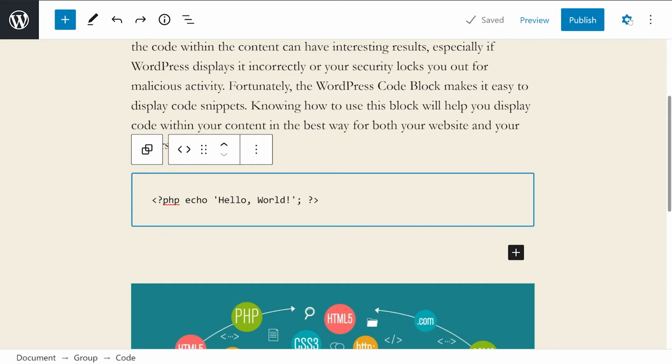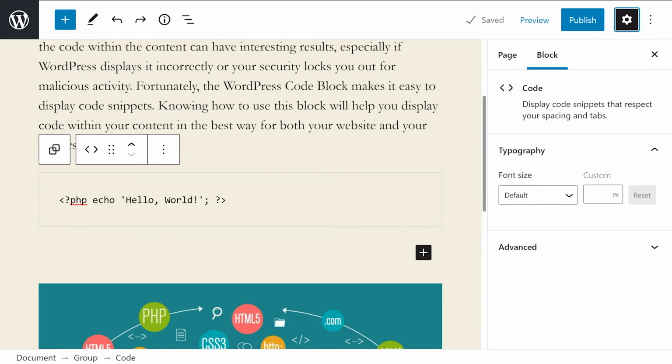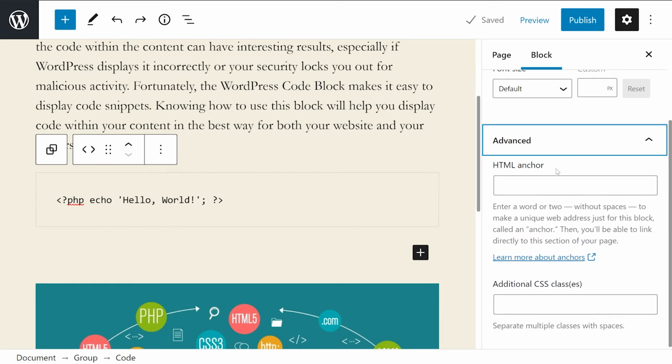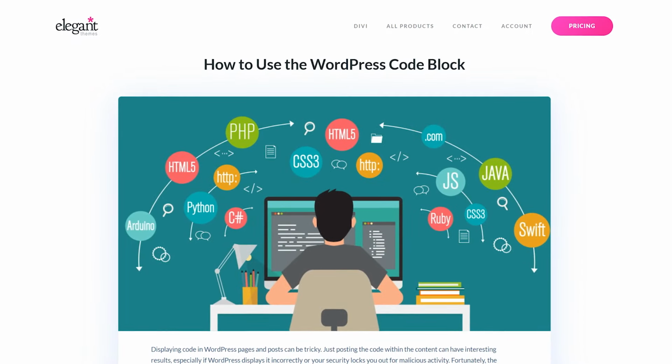If you press the settings icon up here at the top right of the page, more settings will be available. They include typography and advanced settings. Of course, with our typography, we can do the font size, and advanced allows us to do an HTML anchor and additional CSS classes. That's all you need to know though about the WordPress code block.